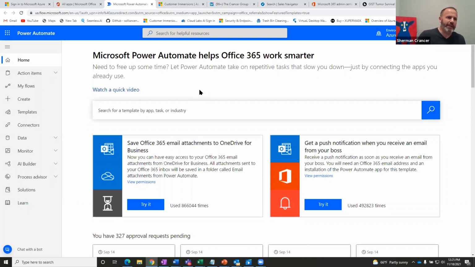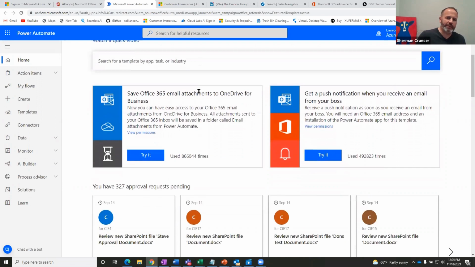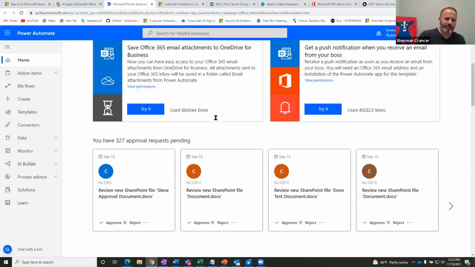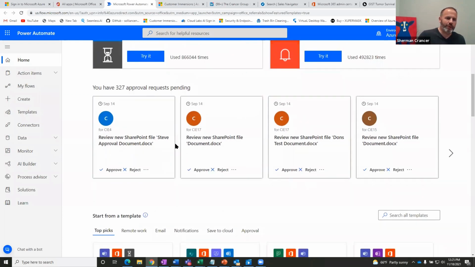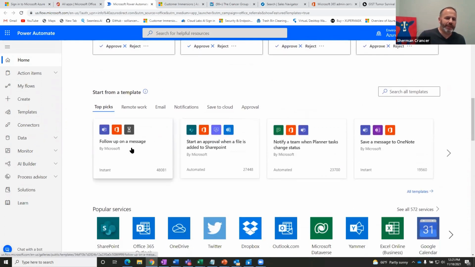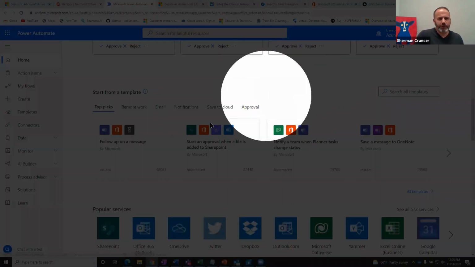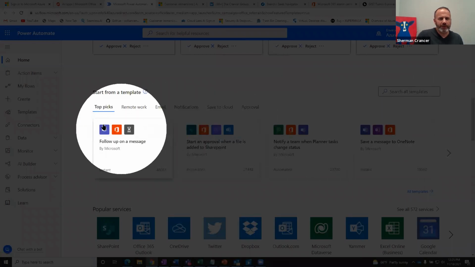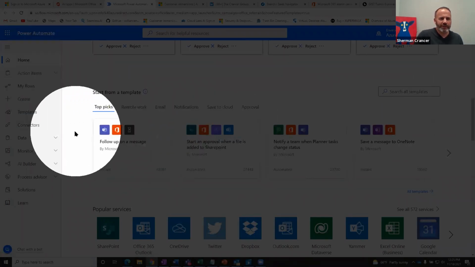So on the main page, if you scroll down just a little bit, I want to show you a couple things. These are just examples, right? Try it, no problem. We already have some approval requests that have been pending. So this is where you would go. But look below that, they have some templates that are available to us that we can start from. And we'll go into that in just a moment.